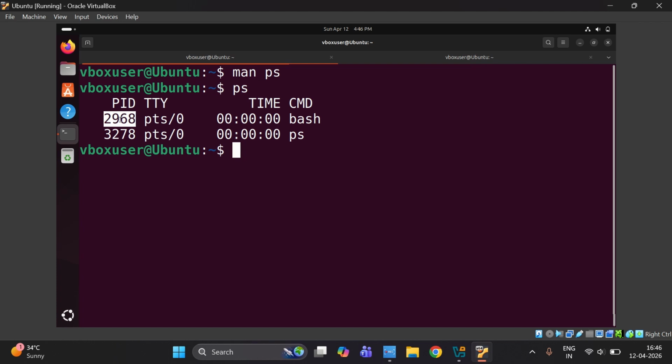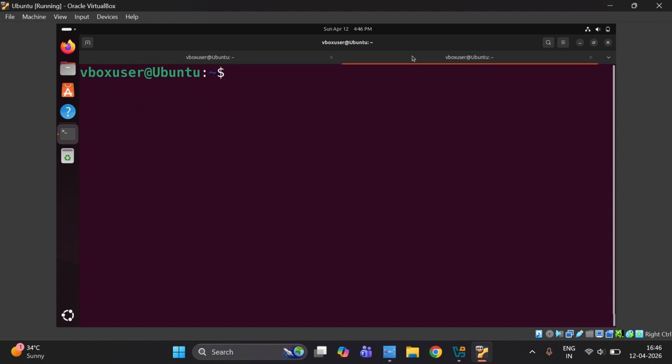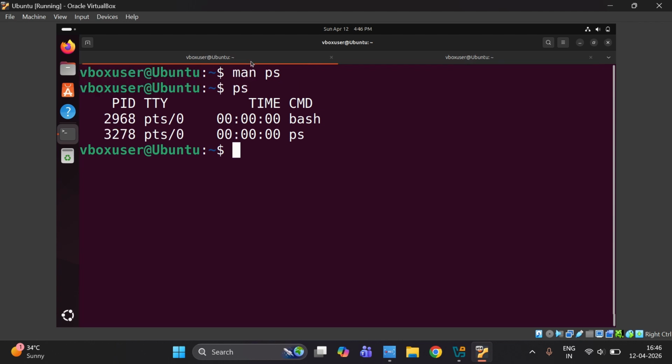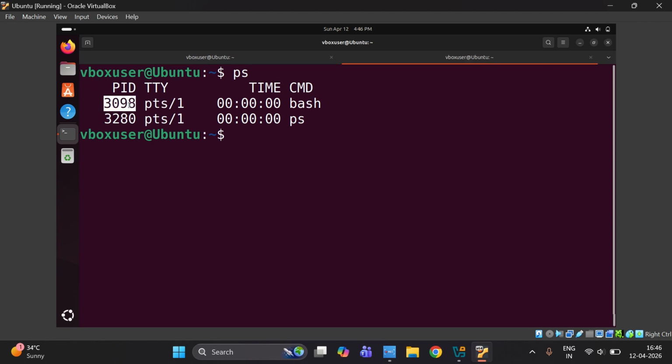But one thing we need to remember with the ps command is that whenever we execute it, it will show you the processes which are running in your current session. Let's say I have opened two sessions here. One is this terminal, another one is this terminal. If I execute the ps command here as well, it will not show the same PID. So if I do ps, you can see that even though the VBox user is there in the first terminal as well, 2968 is not present here. But what is present? 3098. So with this, we conclude that the ps command will list down only the processes which are running in your current session, not in the entire system.